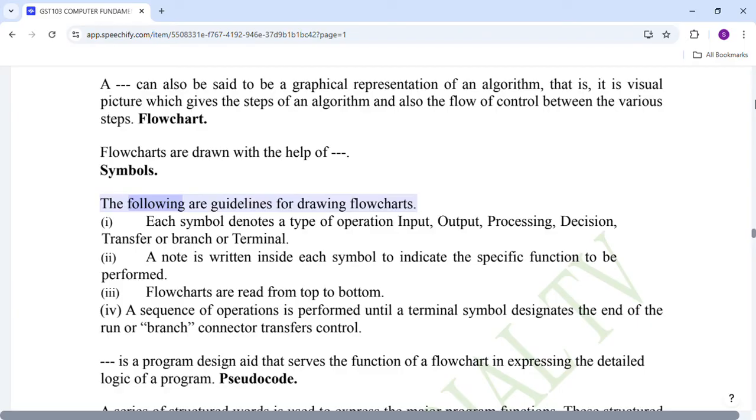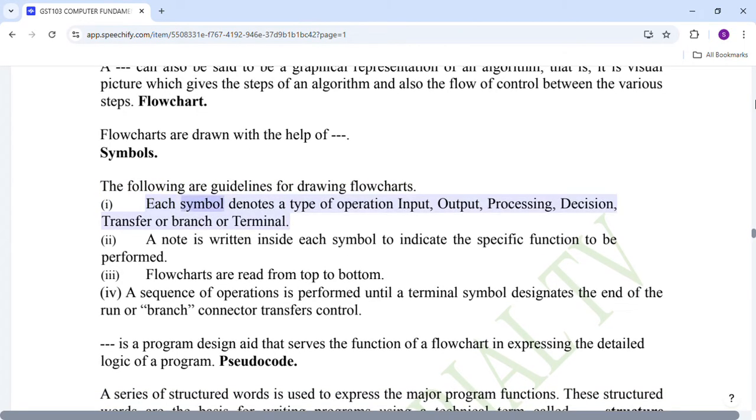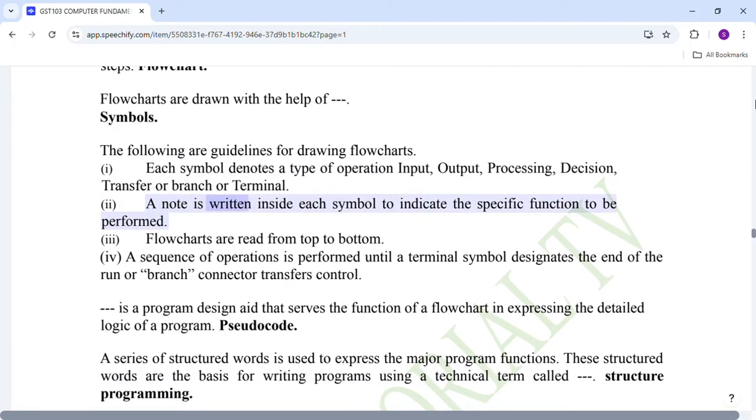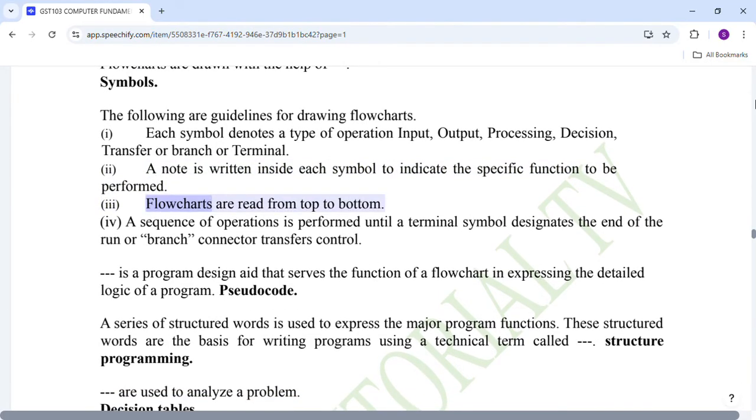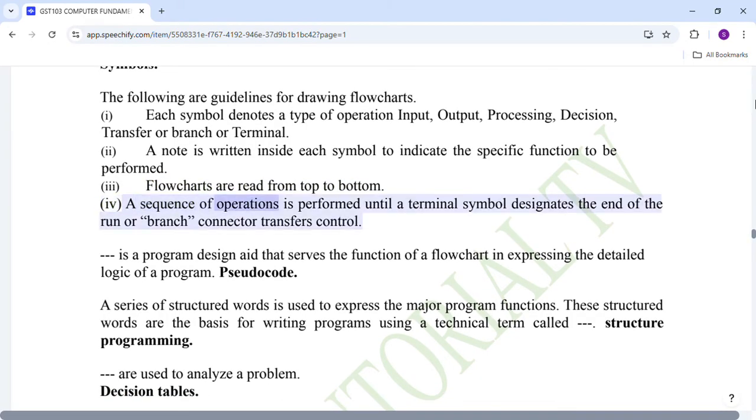The following are guidelines for drawing flowcharts. 1. Each symbol denotes a type of operation: input, output, processing, decision, transfer or branch, or terminal. 2. A note is written inside each symbol to indicate the specific function to be performed. 3. Flowcharts are read from top to bottom. 4. A sequence of operations is performed until a terminal symbol designates the end of the run or a branch connector transfers control.